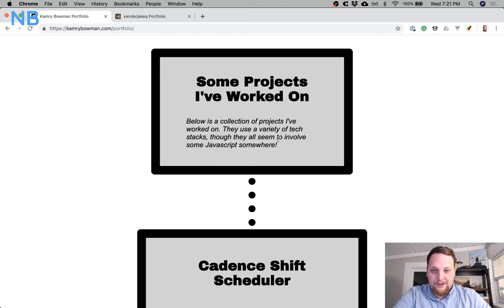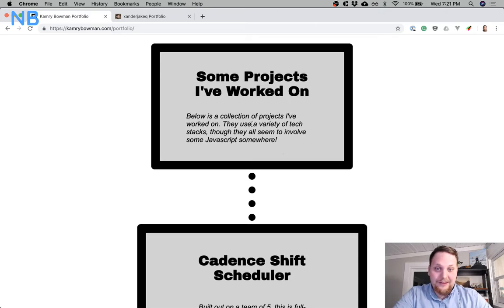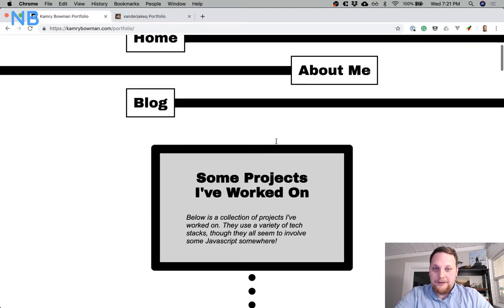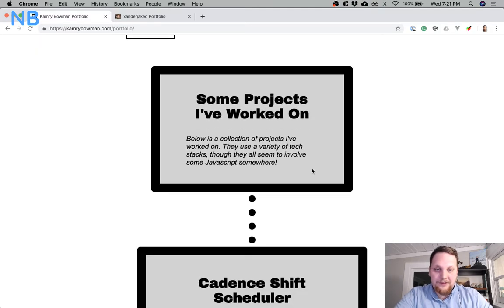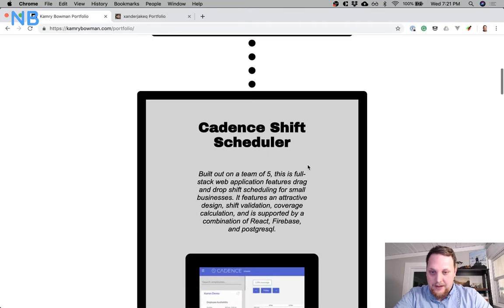And then below is a collection of projects I've worked on. They use a variety of tech stacks, so they all seem to involve JavaScript somewhere. I think that's a nice thing to talk about and mention, that you're a little bit more JavaScript focused. So that's some good content there.